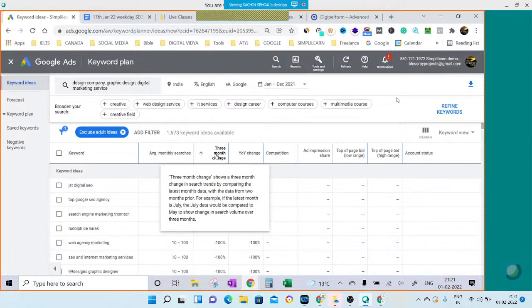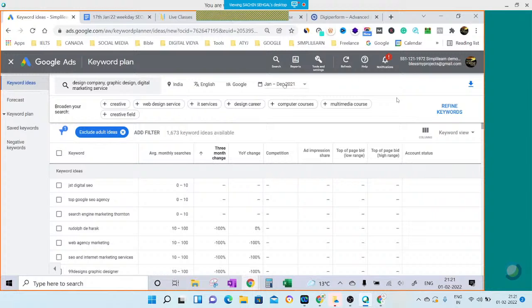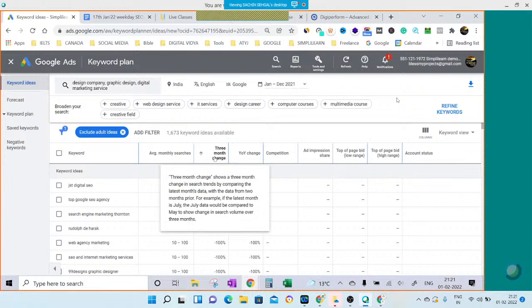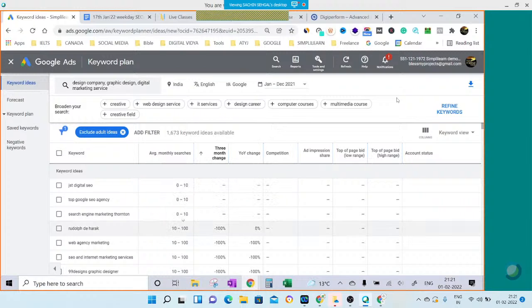If you read it, it tells you more precisely that it shows the 3 month change in the search trend by comparing the latest month's data. For example, if the latest month's data is December 2021 here for us, it will compare it with October. Or if this month is July, the July data will be compared to May, like 3 months. From December, it will be compared to October in our case in search volume. So it actually checks the data from our last month.